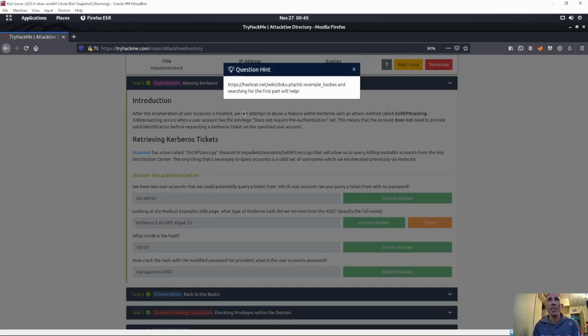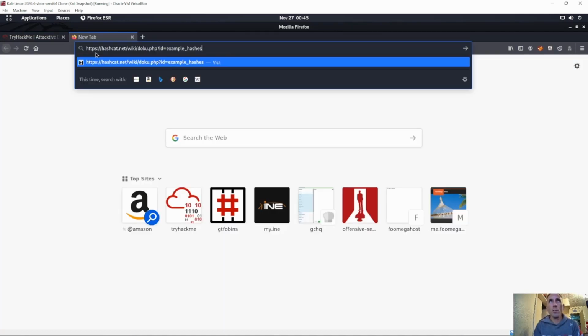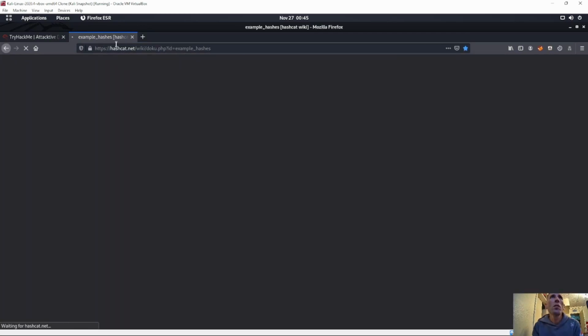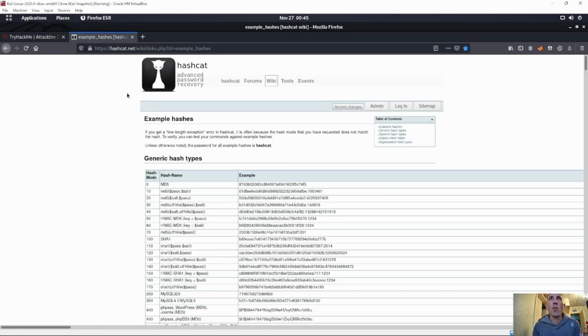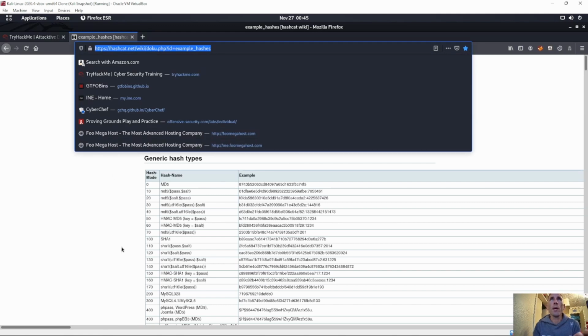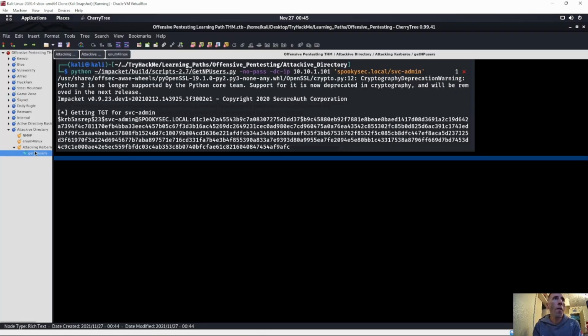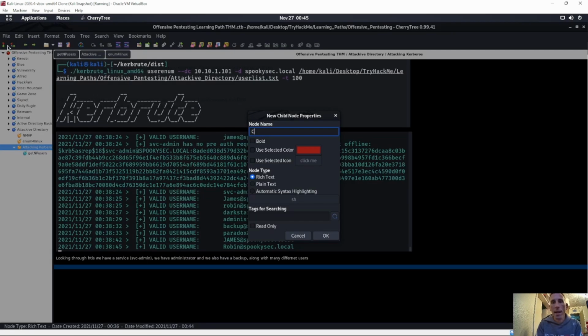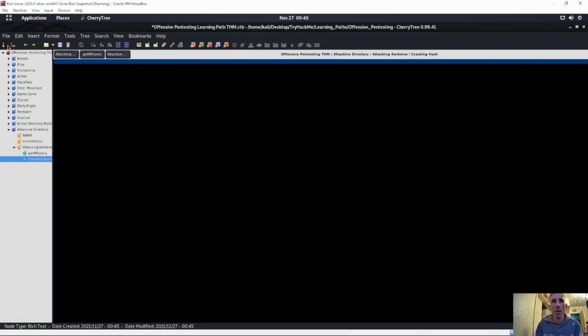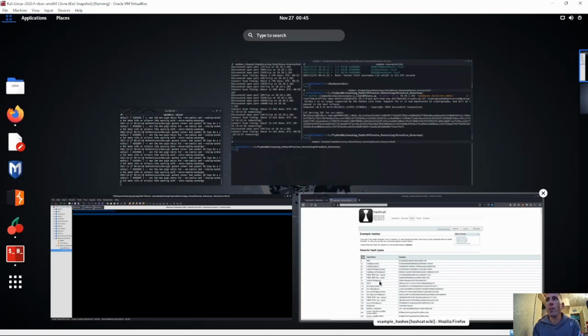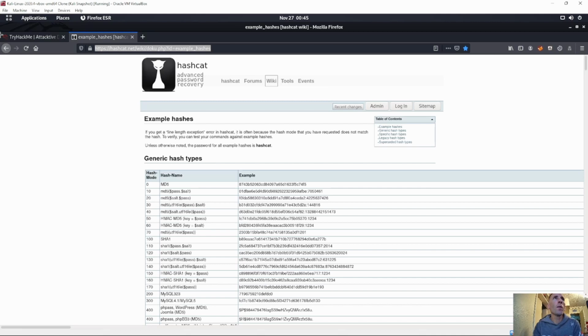If we look at the hint here, it gives us the actual site for it, which is pretty nice. So I'm going to go ahead and grab that and say, get NP users, cracking hash. There's the hashcat thing. We'll go in here, boom.